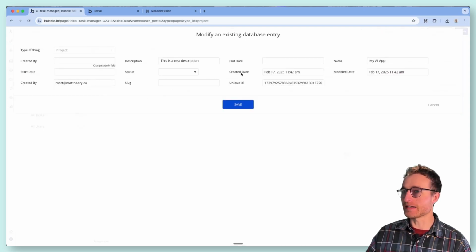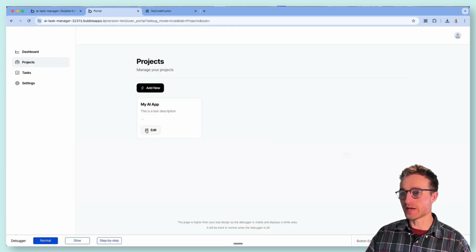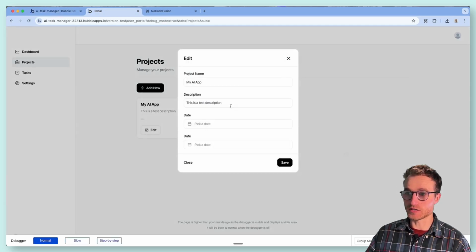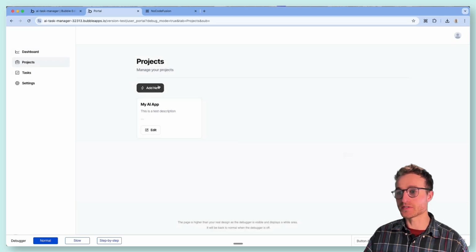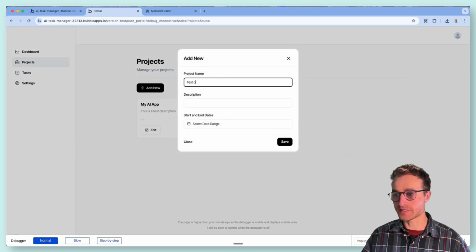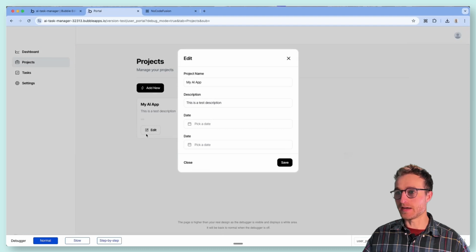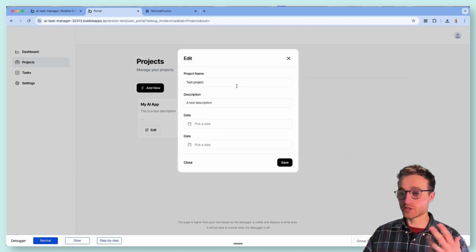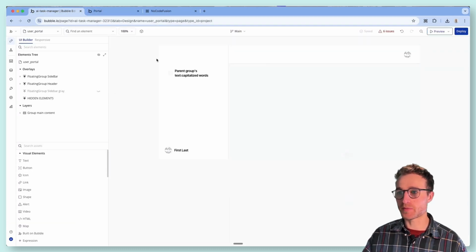Okay, well, we've got some things broken. The start and end dates were not set appropriately, but if I edit it, okay, this is actually launching the pop-up with the project that was created. If I maybe just create another one, a test project, and save that, well, I can edit my AI app. And yeah, so it's populating the pop-up dynamically. So that's really good.